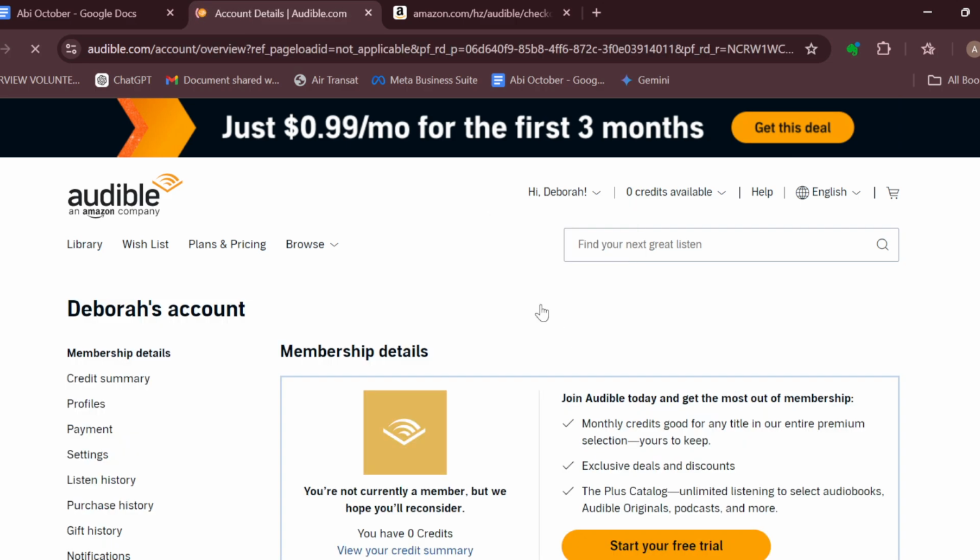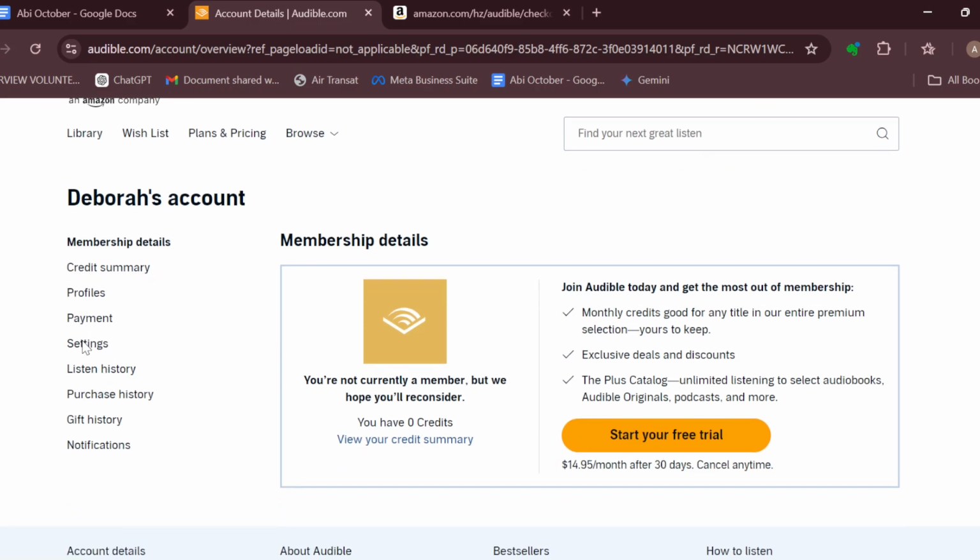Now, by clicking on Account Details, you will be brought to your accounts page. So move to the left side of the screen where you can see a sidebar. Scroll down and click on Purchase History.